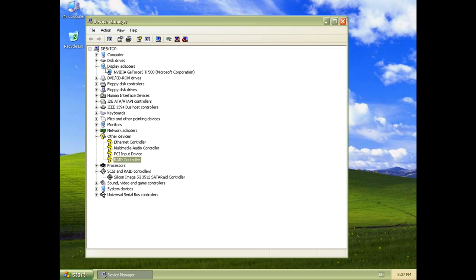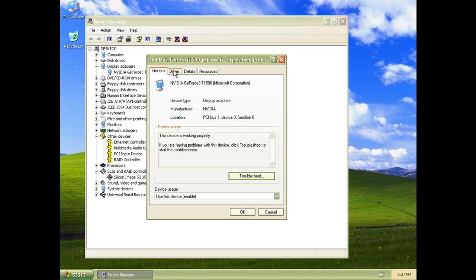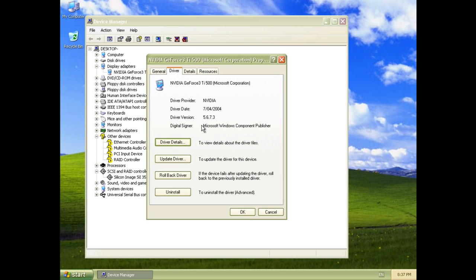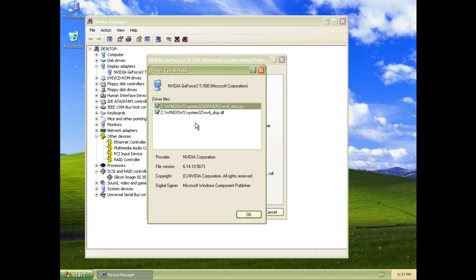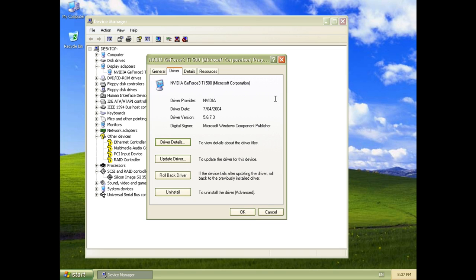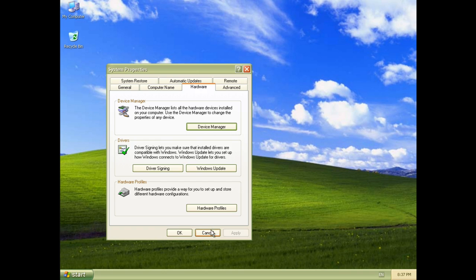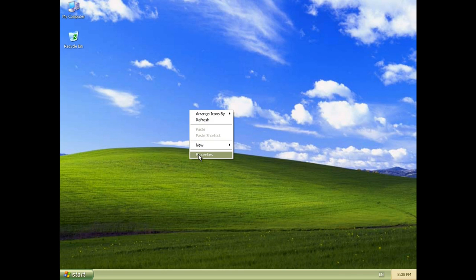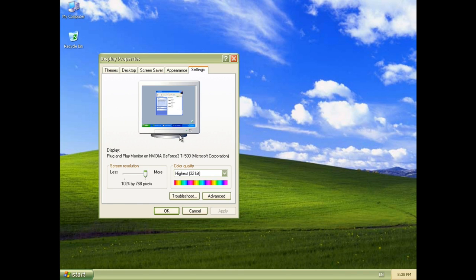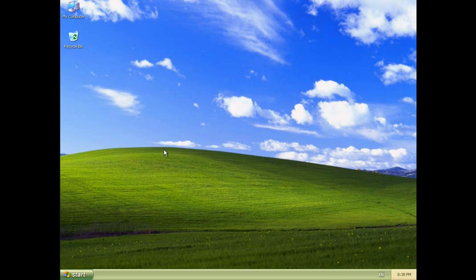Let's see if the GeForce 3 already has a driver. Let's see what version we've got here. 56.73, okay. So that means I just have a few drivers to do. But the very first thing I'm gonna do now has nothing to do with drivers. I will shut down the machine and take an image of the current hard drive, and that will be the main image from where I'm gonna work with.